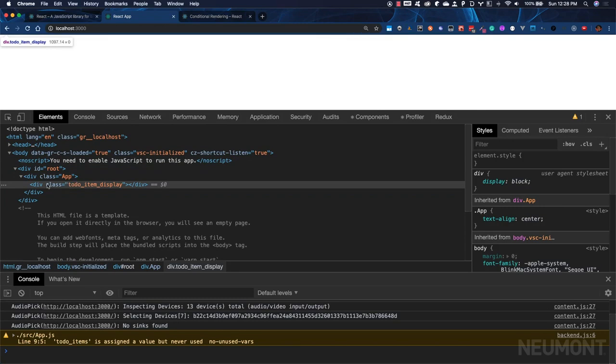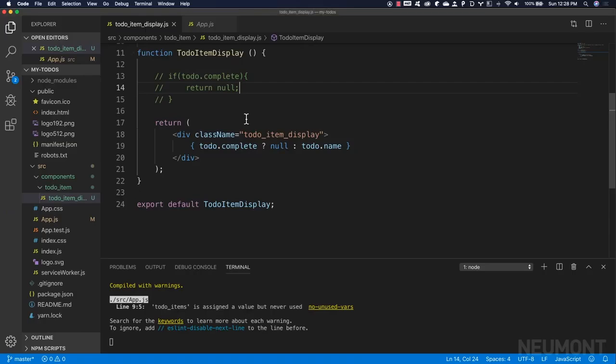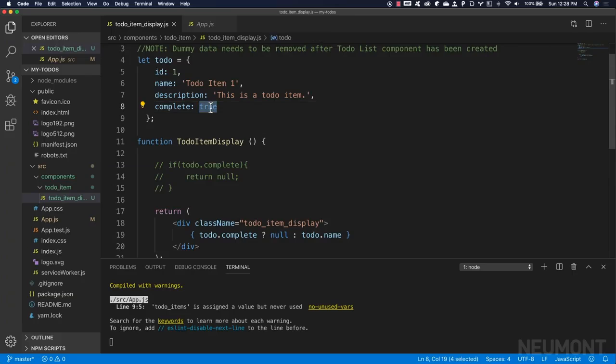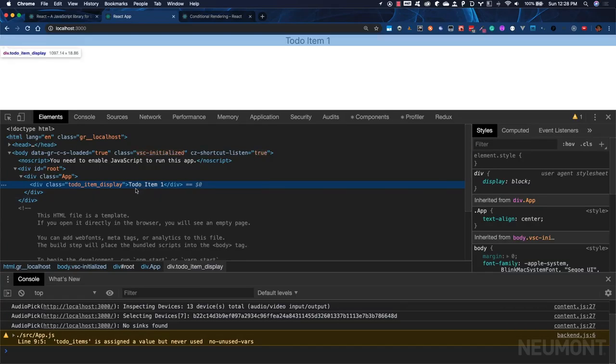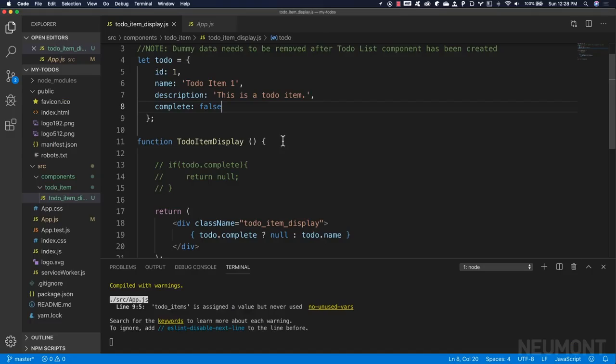As you can see, we still have that HTML here for the to-do item, but the text is gone from it. So if we come back here, we set this back to false so that it is not complete, re-render, and the text is back.